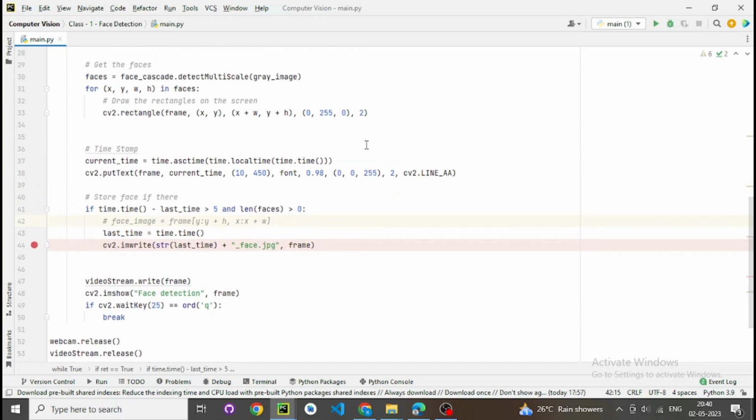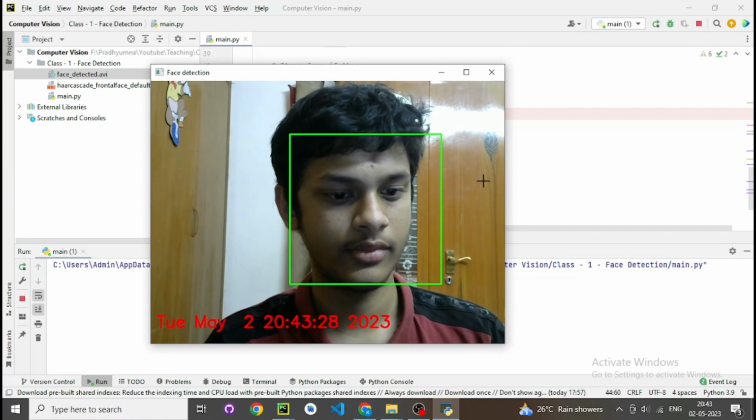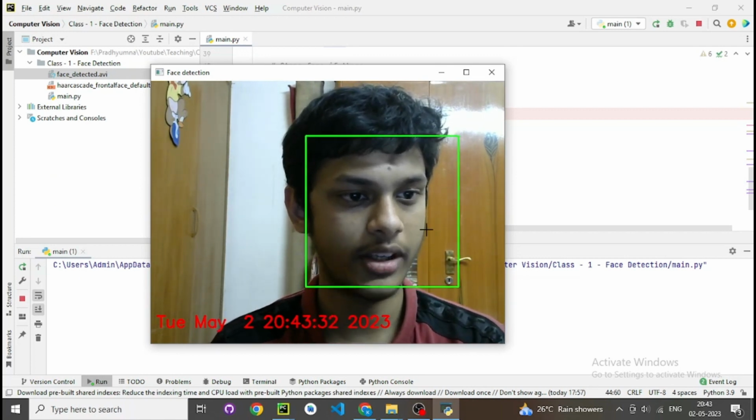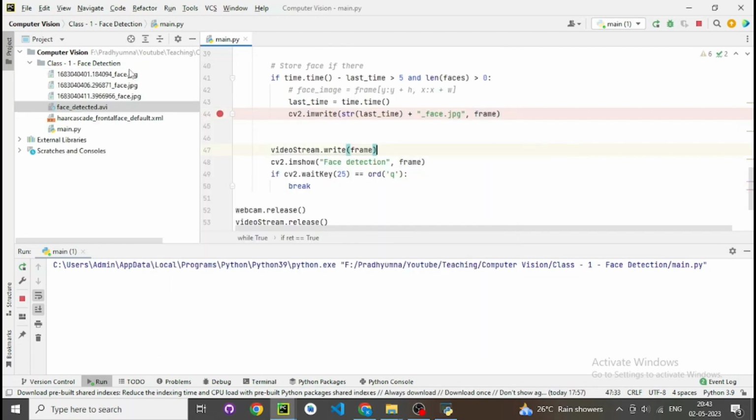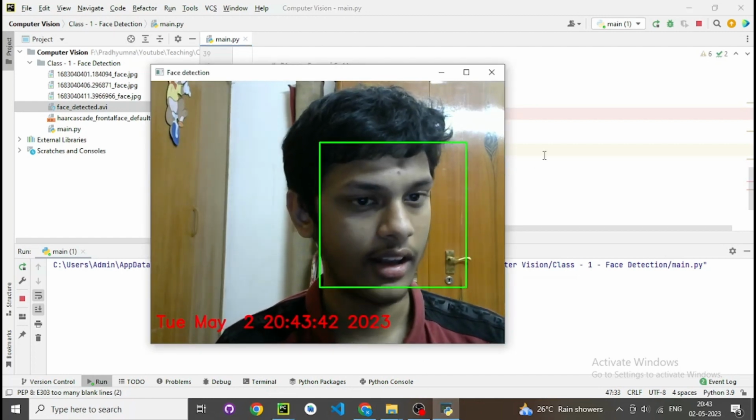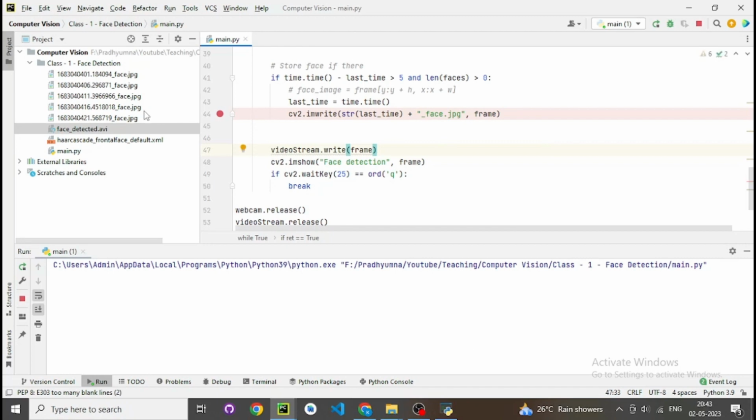You can also check it. So let us run and check. So here you can see that we have the timestamp, we have the face being detected and the bounding box, and also after every 5 seconds you can see that the images are being stored, and this is working. And again, if we see after every 5 seconds, if the face is seen, it's being stored. So this is how it will work.